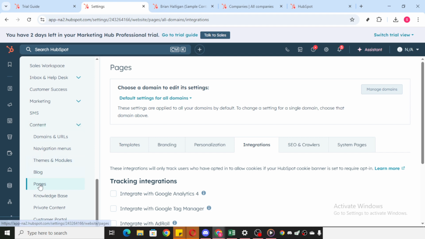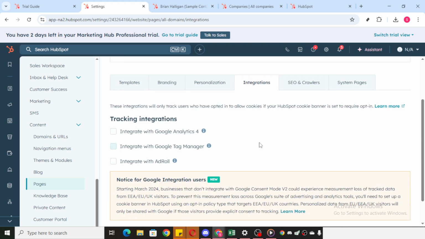This option directs you to where all your published pages reside, a hub for orchestrating changes and improvements to the content that engages your audience. It's within this area that the magic of integration starts to unfold. Now, within the Pages section, scroll your way to Integration. Clicking on this will bring you to an interface where you can combine HubSpot's capabilities with external tools, enriching the functionality and effectiveness of your marketing strategies.